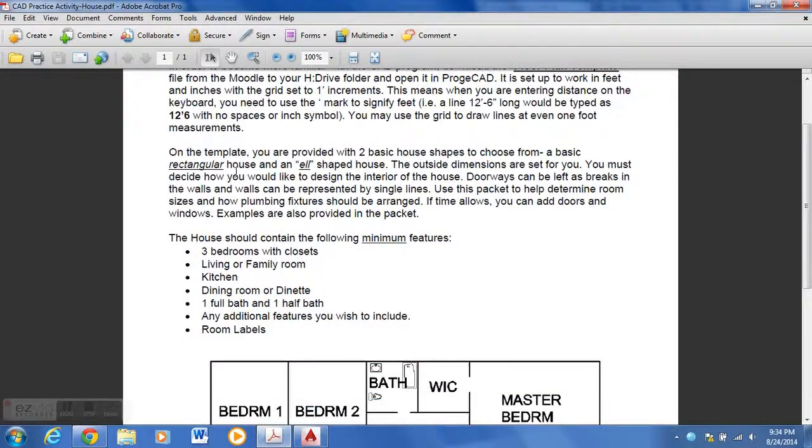You can do a regular rectangular house or an L-shaped house. The outside dimensions are set for you. You must decide how you would like to design the interior house. You may not make the house smaller or larger. Those are the sizes that you have to work with. So you have to try to work within the space that you're provided.